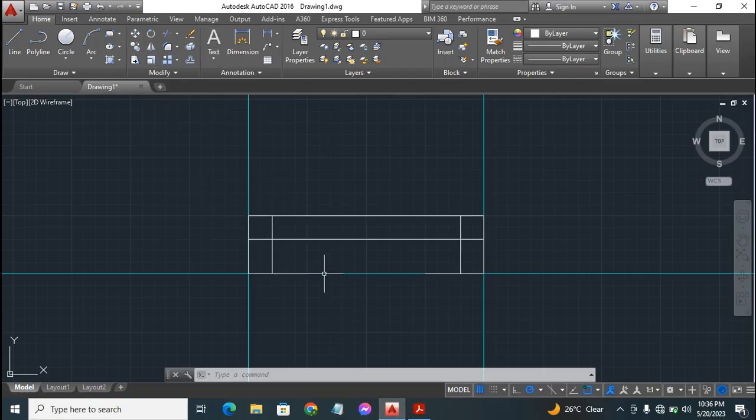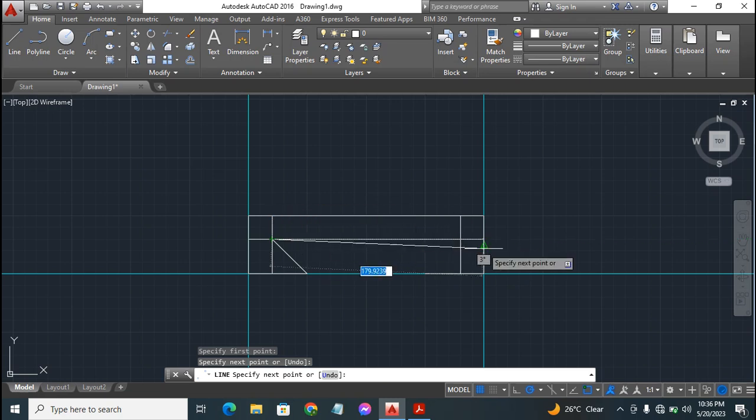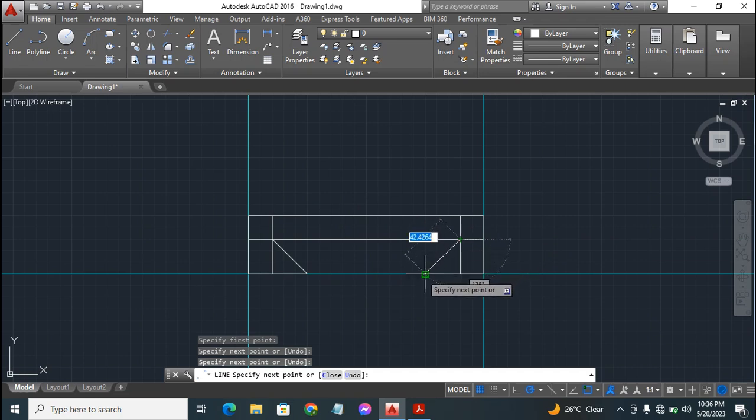Go to the draw ribbon, click line, then lock your cursor to the end of this line. Lock it to this end. Click on that, then join this line to this point of intersection. Then take the line, join it to this point of intersection as well, then join it to the end of this line. That's it. Then press escape on the keyboard to exit.